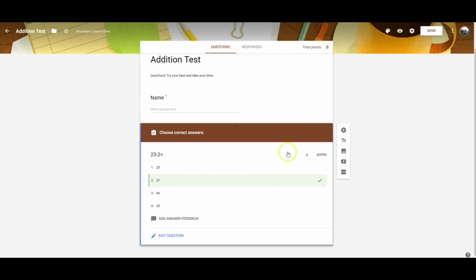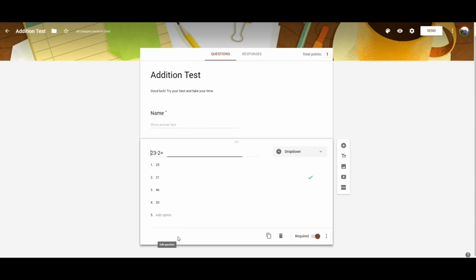Notice that it turns green, and I'm going to make this a 1-point question as well. If you would like, and I don't do this with all of my assessments, but if you do the add answer feedback, you can type in there and explain to students why it is correct or why the one they selected is not correct. So that is there if you wanted to give that feedback. So I'm going to leave it as this, and now I want to show you what this would look like.